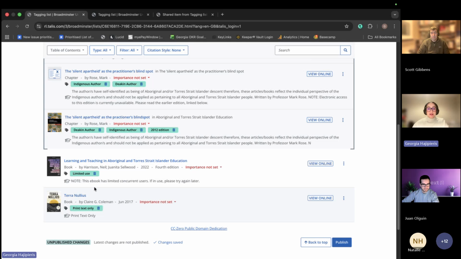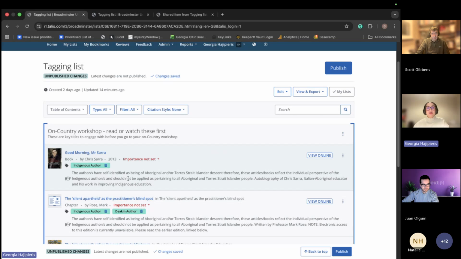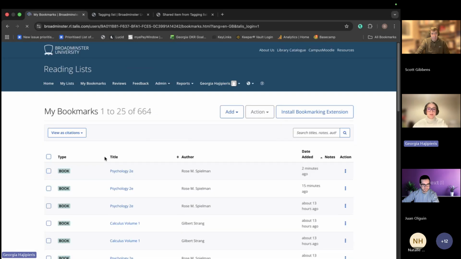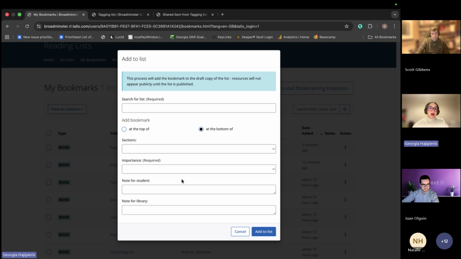Also, this text underneath is a print only text. So you might want to let the students know this is a print only text via a tag rather than a note to students as well. So you can communicate different kinds of levels of information to them via the tagging system. Something that is not built yet, which the team are in the process of building, is when you go to My Bookmarks here, and then you go to Add to List, you'll also see tags come up here. It's not here at the moment, but the team are working on that.